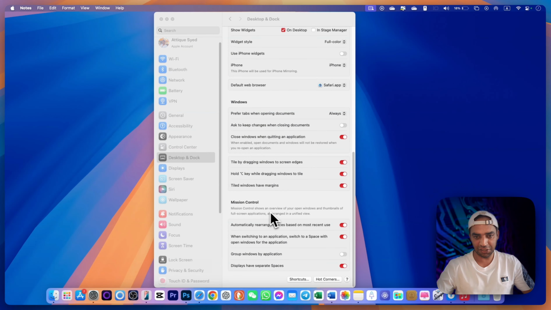Furthermore, you will see the mission control. If you want to arrange automatically, then you can select this one, and there are other options: switching the applications, switch to the space with open windows for the application, or group windows by the application. You can just turn it on or off. These are the new features inside setting.